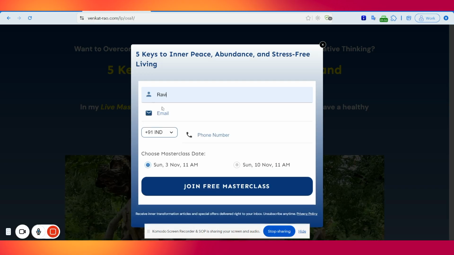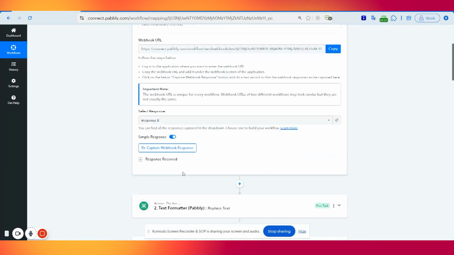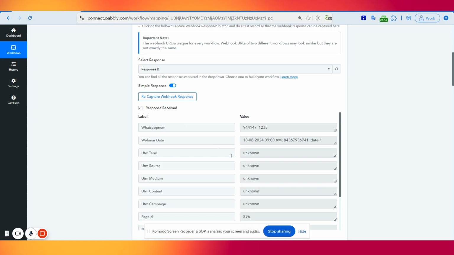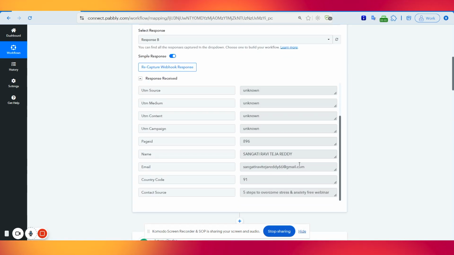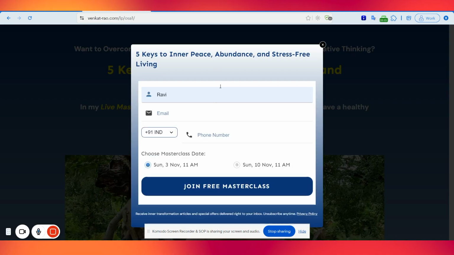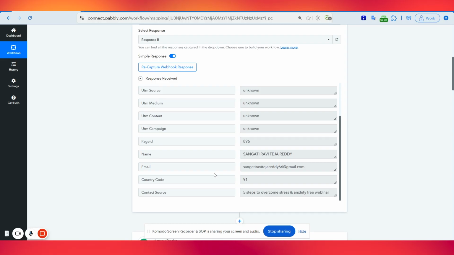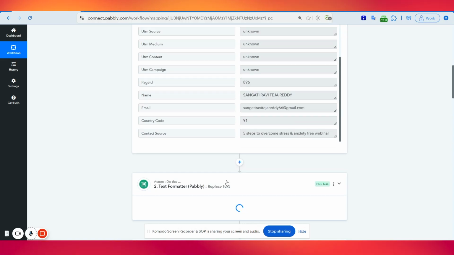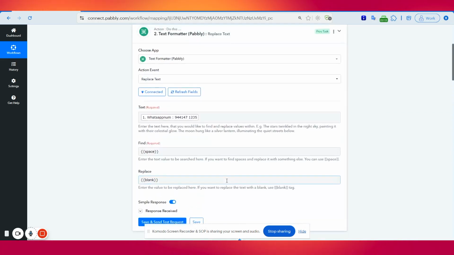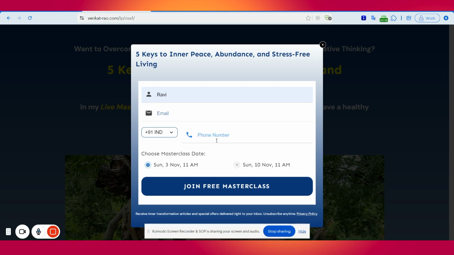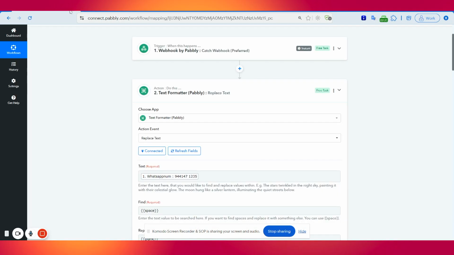Whenever they fill the form, we get those details here. You can check it: this is the mobile number, customer details, the customer email, and which webinar they are joining. After that, we are doing the text formatting, because sometimes they keep spaces and enter the data in the mobile number place.